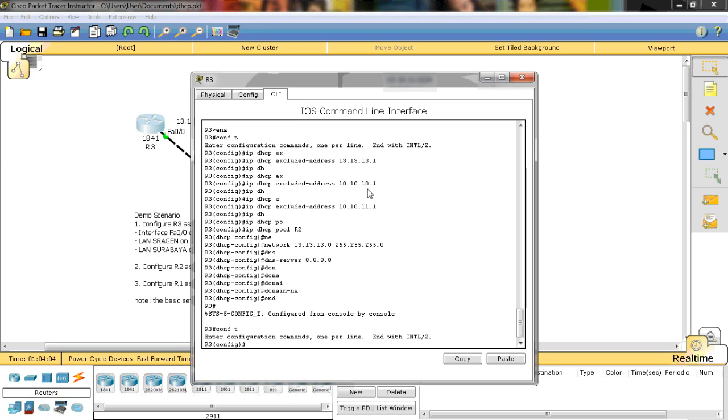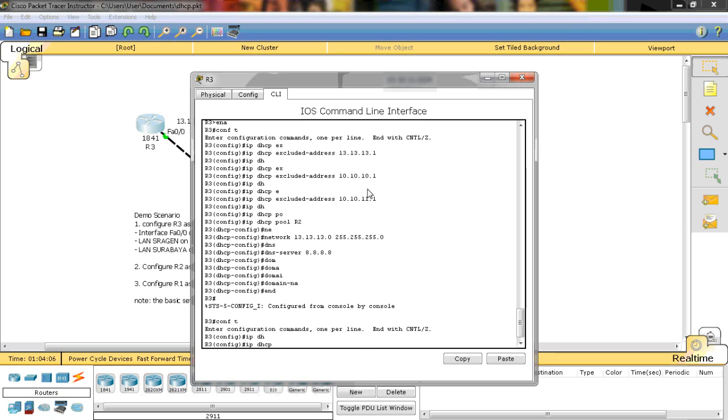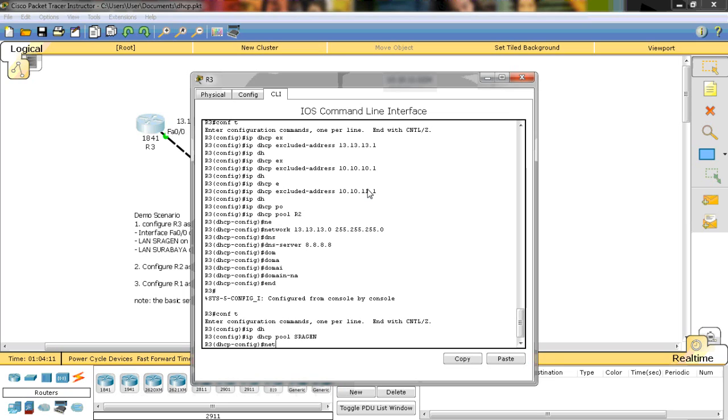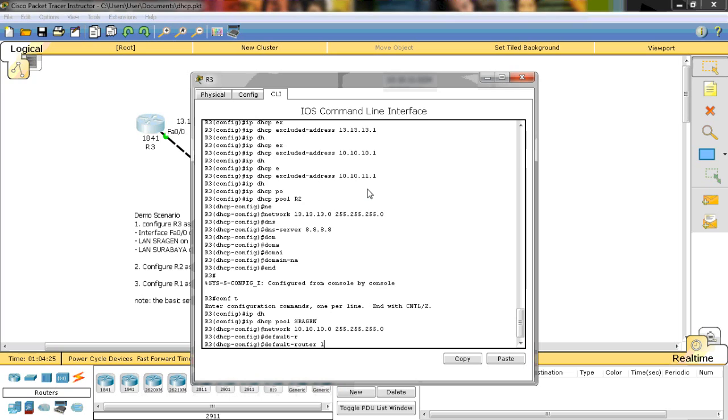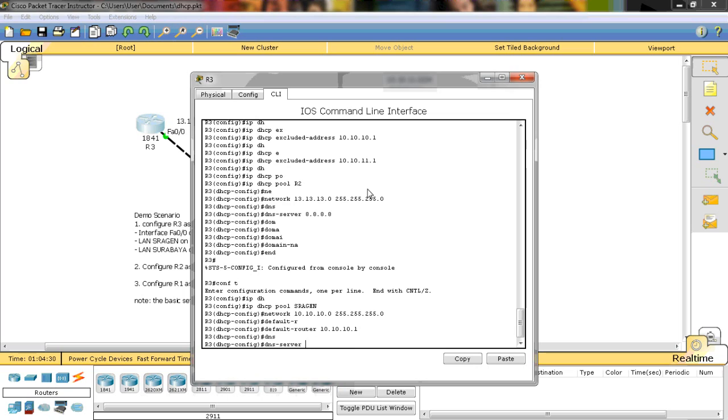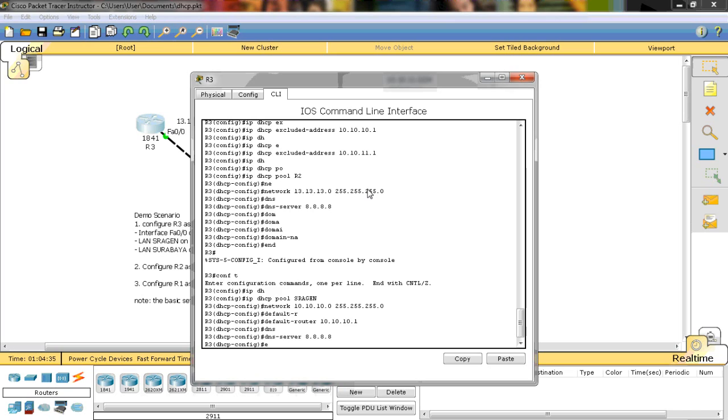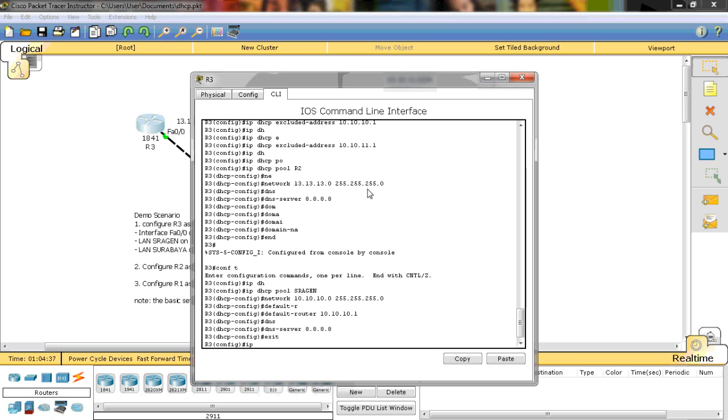Okay, we just configure the second pool, ip dhcp pool Sragen, and network 10.10.10.0 255.255.255.0. Default router, this is for the gateway, 10.10.10.1, and DNS server, maybe we use the Google DNS server, it's okay.